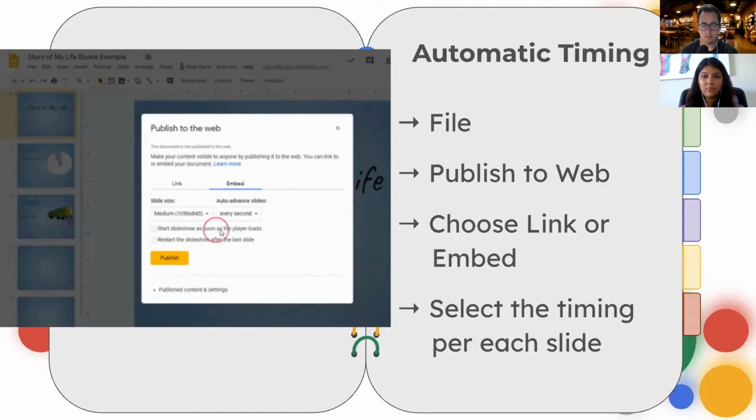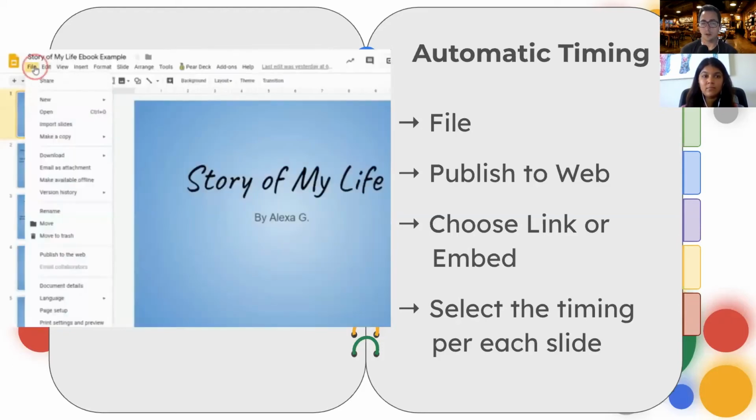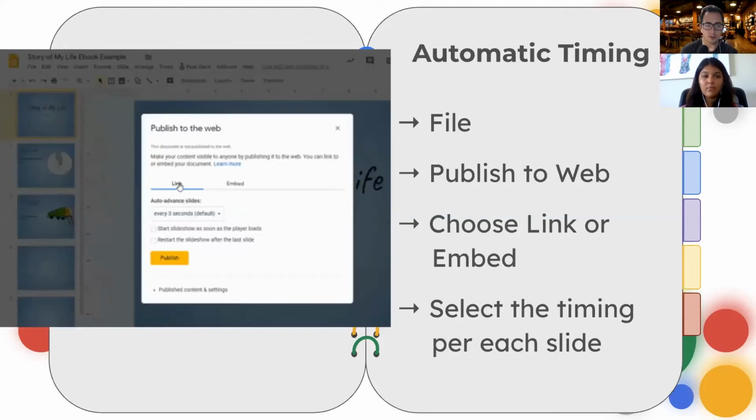And then I can click publish and it's going to give me that link or that embed code. And then I can also choose if I want it to just automatically start right when it loads. And then I can also choose if I want it to restart after it gets to the last slide.